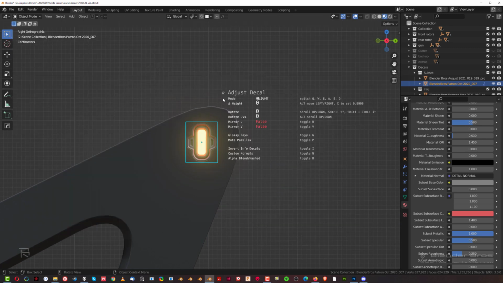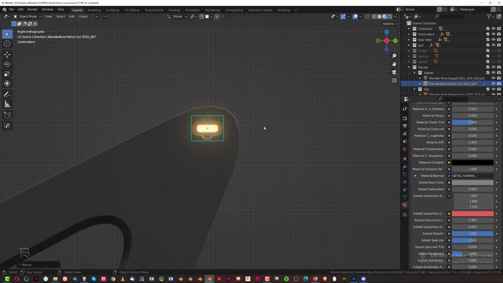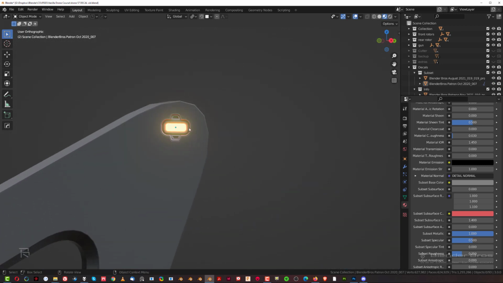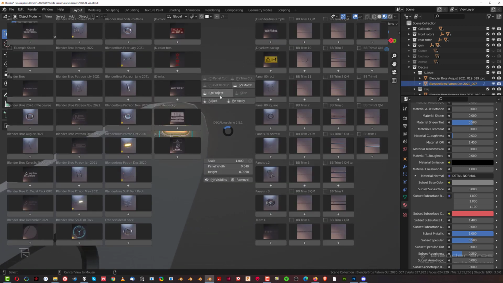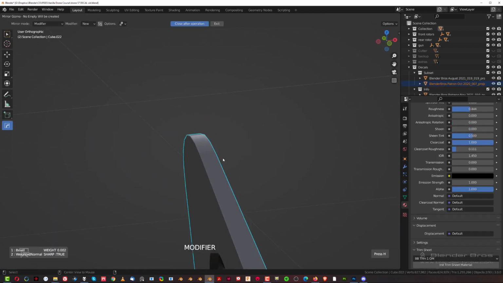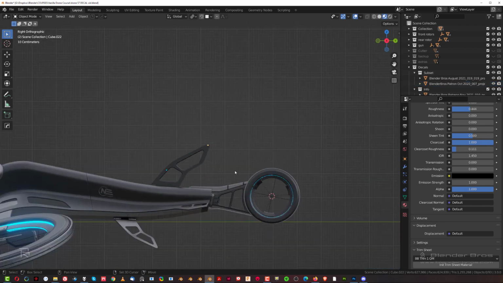So let's not project it. Let's adjust it a little bit and move it somewhere here to the top. Make it smaller. Now this light needs to be small, okay? And by small I mean really small. And then just let's project it. So boom. And then we're going to flip it to the other side. So Alt X and mirror, boom.